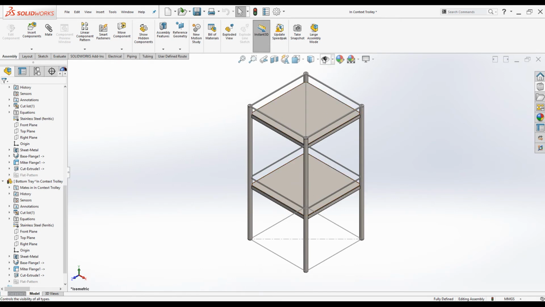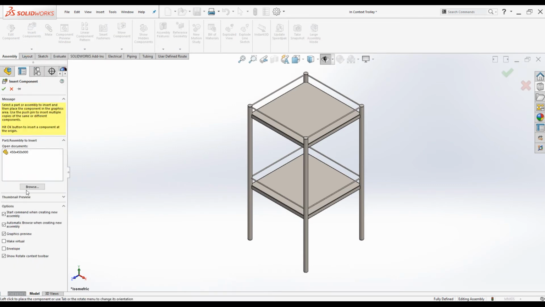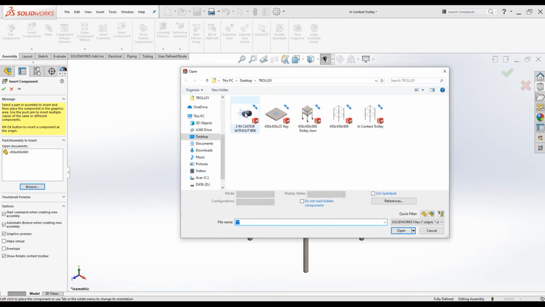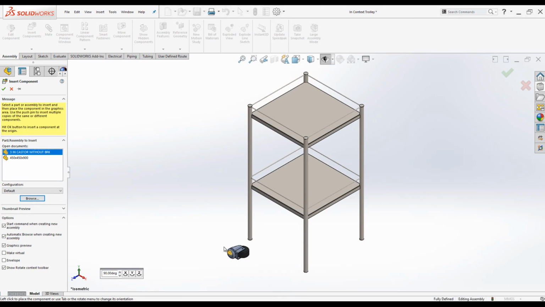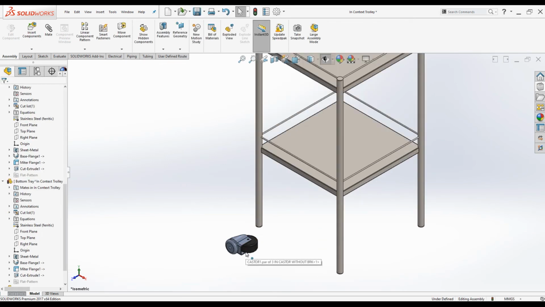I will click on hide all types to hide the sketches as well, and I will add caster wheel to complete the project. Under insert component, browse, select 3-inch caster wheel, place it somewhere. You can actually download this type of caster wheel from most of caster manufacturers' websites. I have done the same thing.